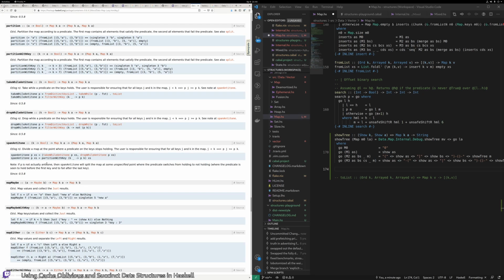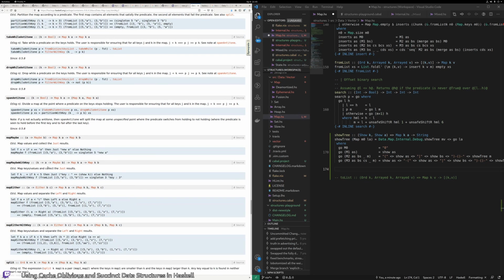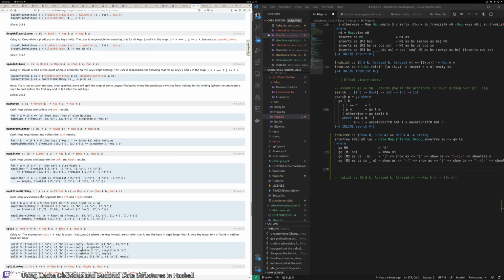P is not actually antitone. If P is actually not antitone, then span antitone is split the map at some unspecified point where the predicate switches from holding to not holding. Yeah, that makes sense. Okay.